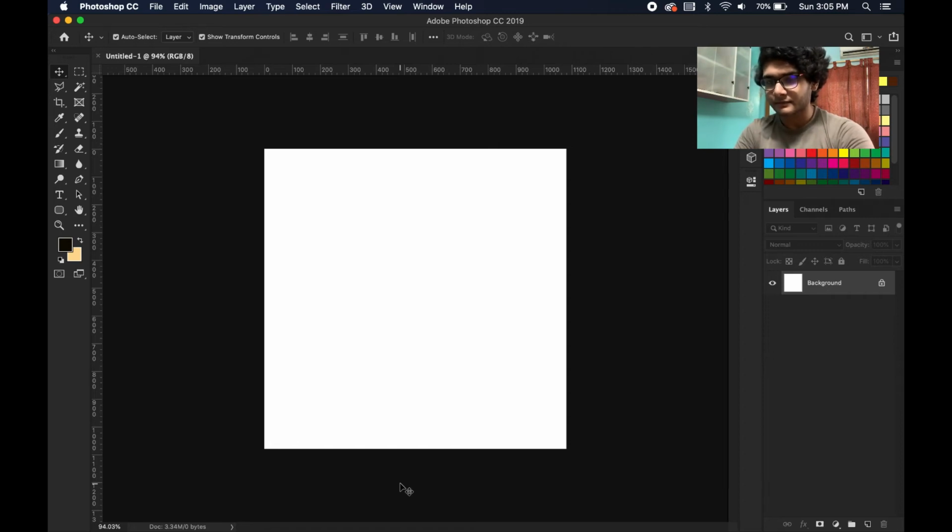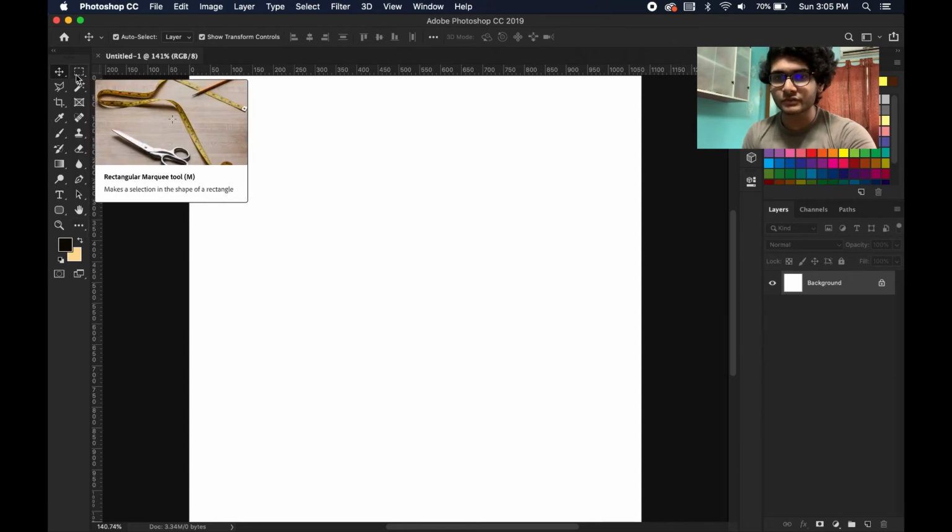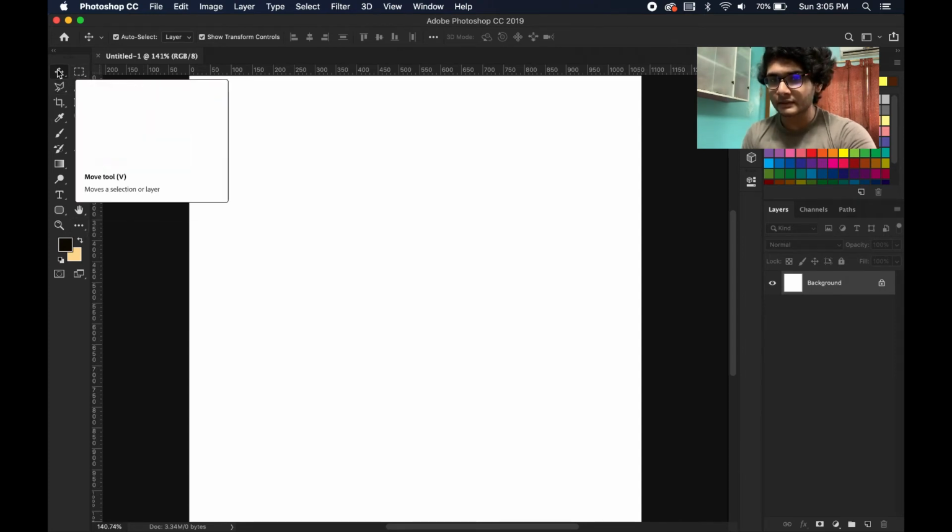So the first tool is the move tool. Let me tell you about some of the tools in a small highlight. If you hover your mouse or cursor over these tools, it will show you a preview of what the tool is. As you can see from the preview, the move tool is for moving different elements.